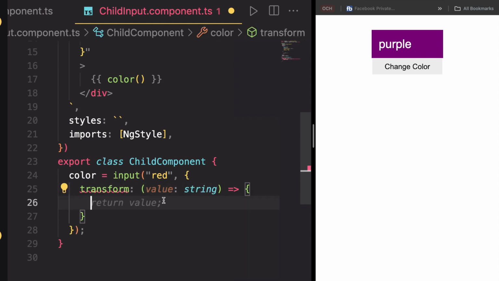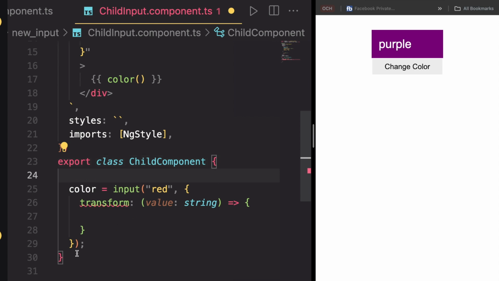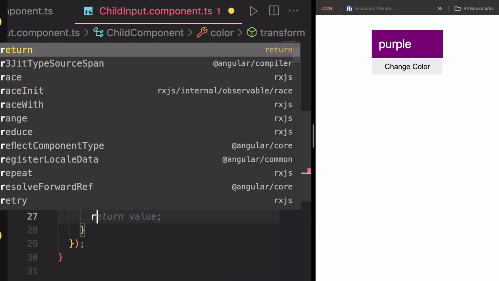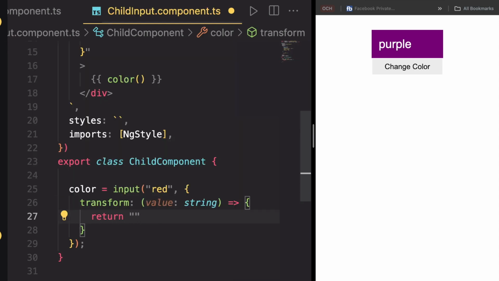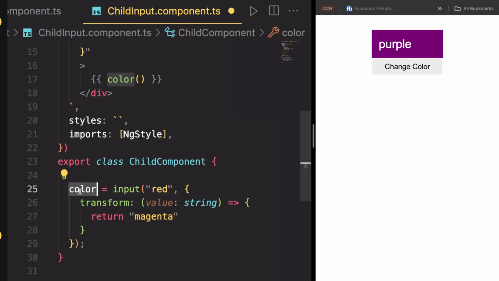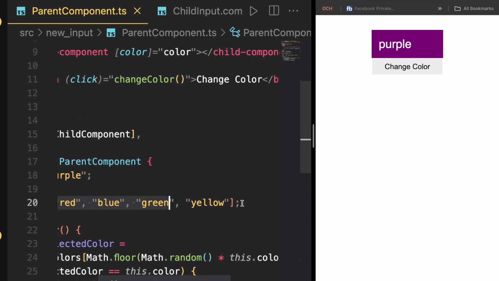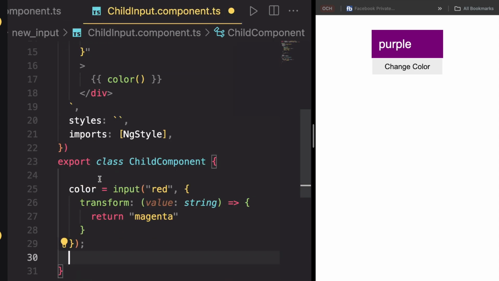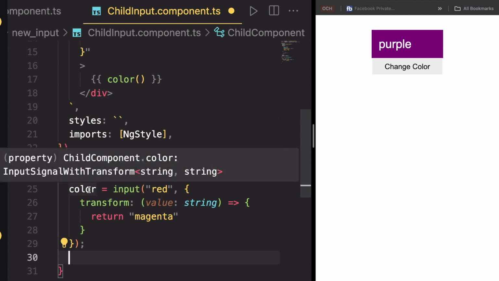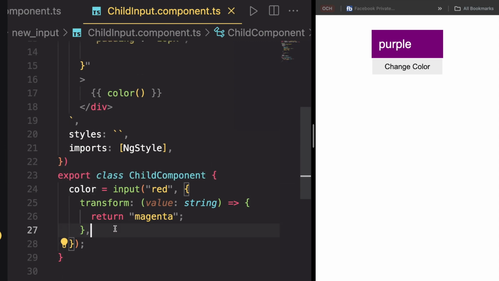Now, whatever we return from this function will be the value of this color signal. So let me say, if we return magenta, now magenta will be the value of this color signal. Even though the parent component sent purple, red, blue, green, or yellow, now the final value of this color signal will be magenta. Now let's save.